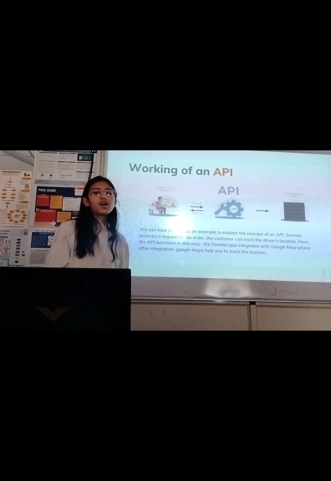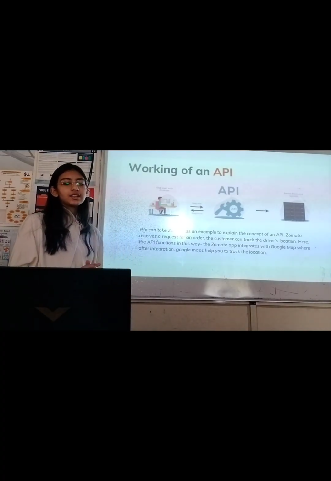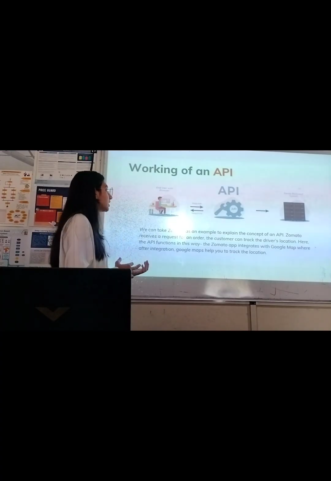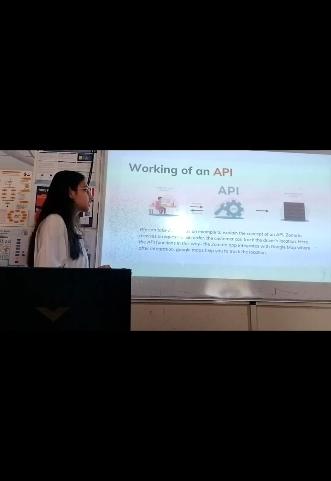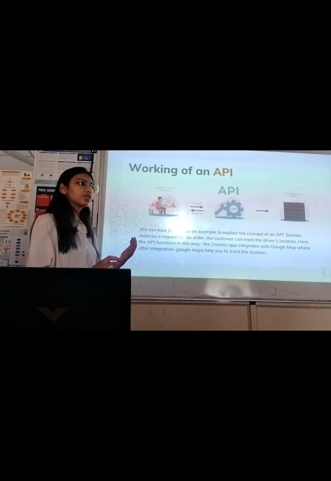Now understand the concept of how an API works. An API takes a request and then it brings back the response. We can understand this by taking the example of Zomato. Zomato receives a request for an order. The customer can track the delivery person's location. Here, the Zomato app integrates with Google Maps so that Google Maps helps you to track the location.